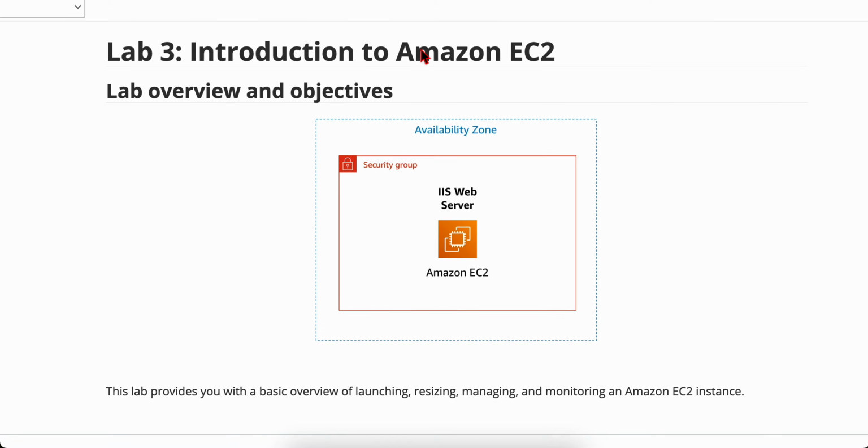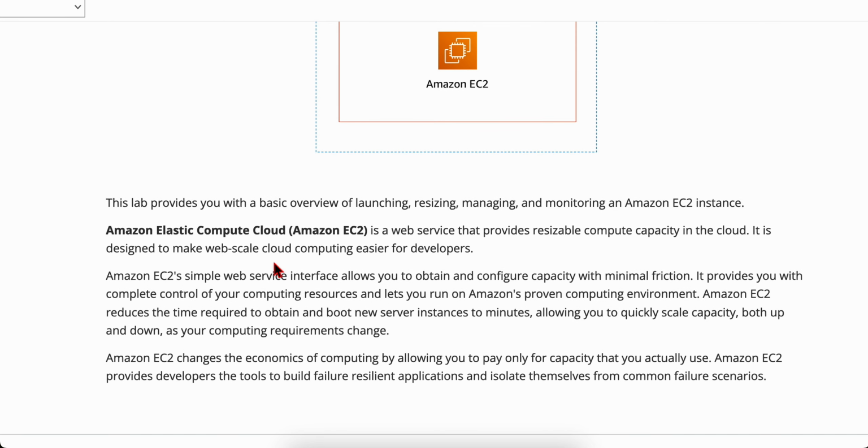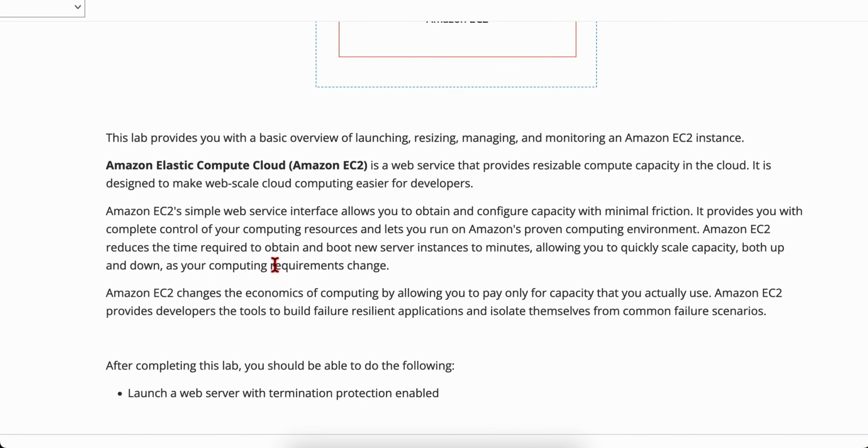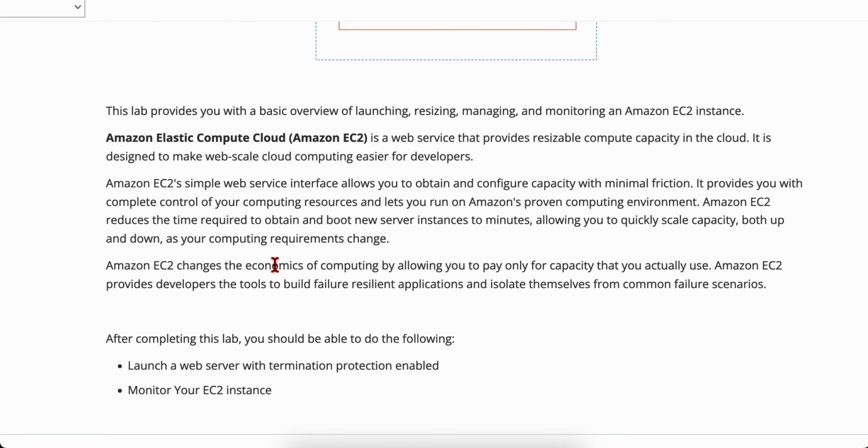Hi everyone. Today we're going to do a lab walkthrough: introduction to Amazon EC2, lab overview and objectives. This lab provides you with a basic overview of launching, resizing, managing, and monitoring an Amazon EC2 instance.